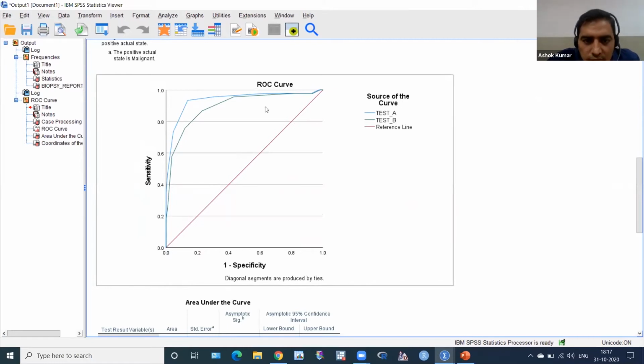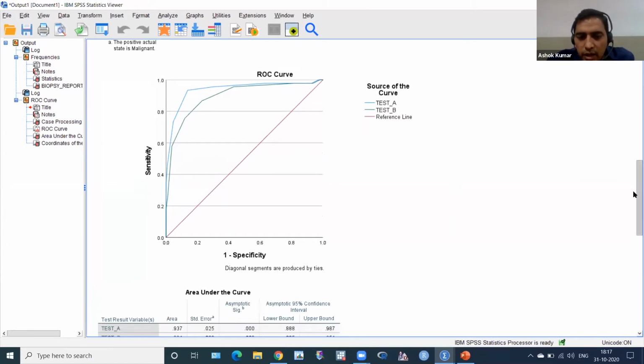You can see here in the ROC curve, the right side is the source of the curve, and this is the reference line. This is the null value, 0.5. And you can see which is better to detect malignancy. So I think test A is better than test B. Then we have to find out the cutoff value.